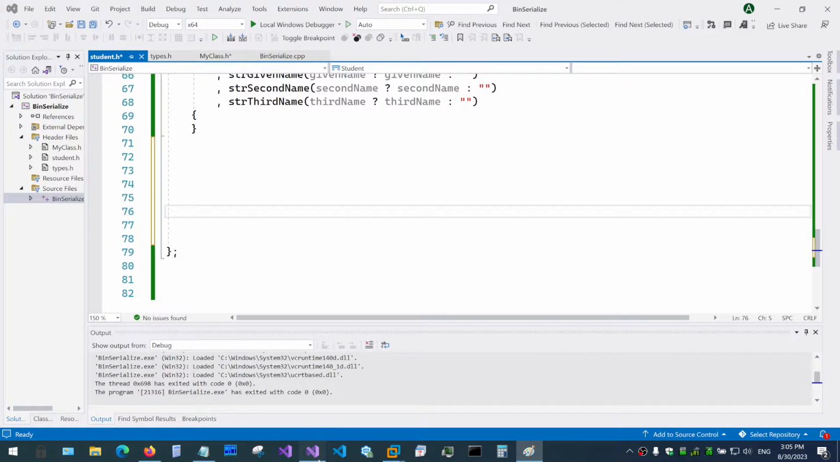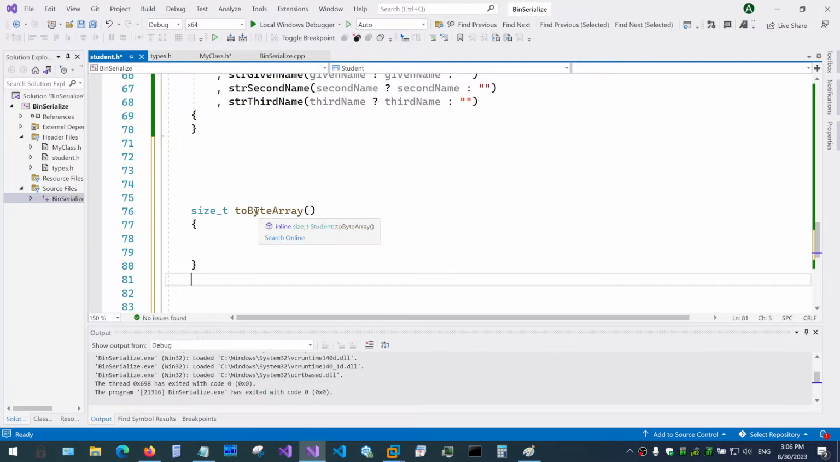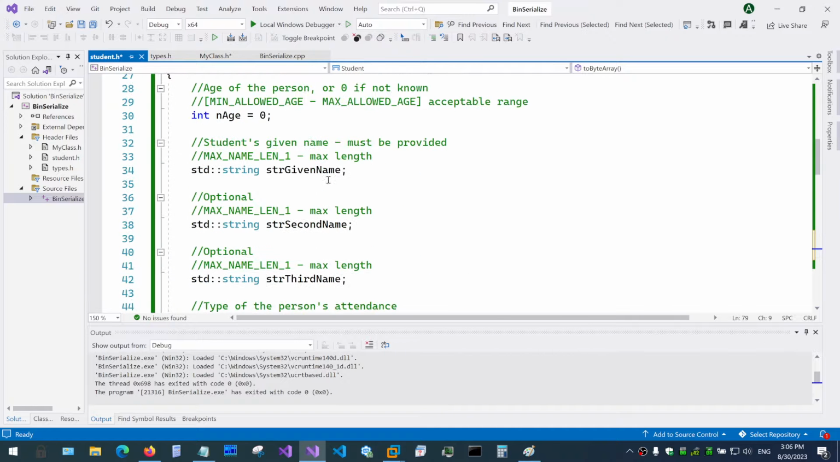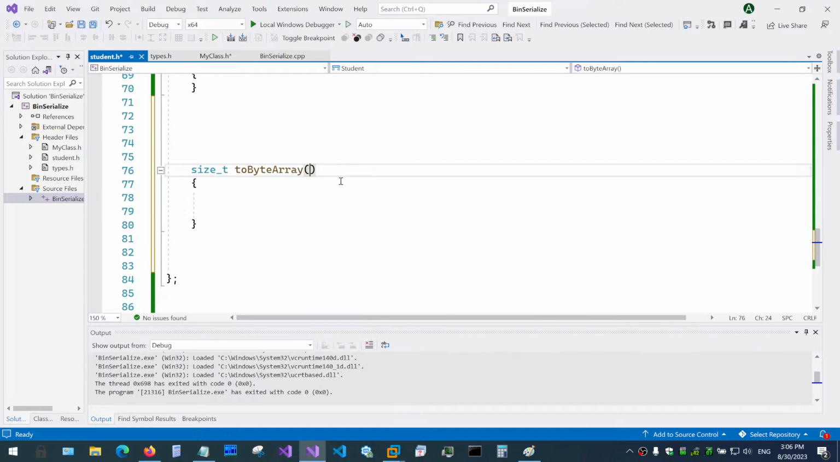Okay, so let's try to code it. On the output, the function will return the number of bytes, and I will call it toByteArray. It's kind of descriptive for me. I just say, hey, this internal function, or member function, will convert our student object into a byte array. That's how I usually call it. Again, it's not really important, whatever you want to call it.